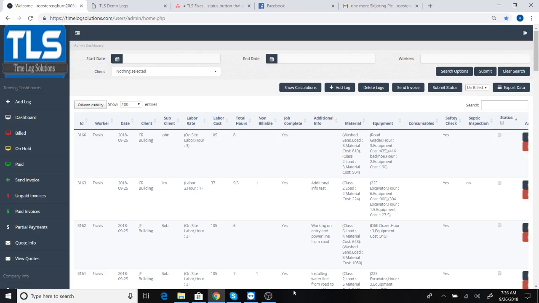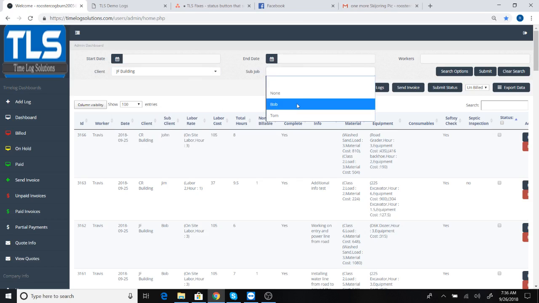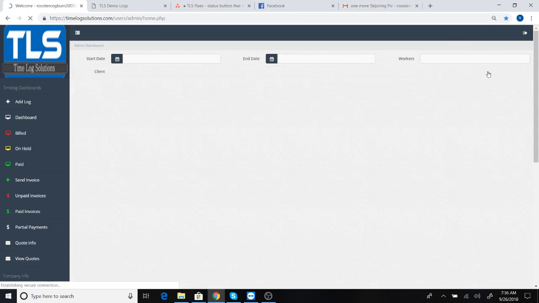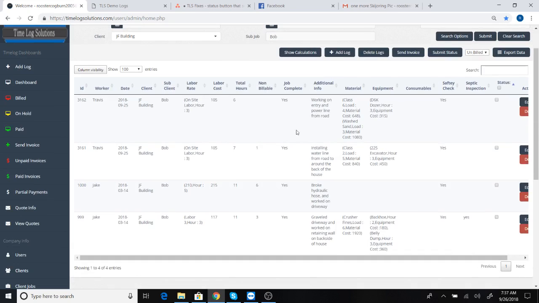Okay, so now I'm going to show you how to create an invoice in a little bit more detail. So let's search JF Building with the subjob of Bob. Let's hit submit. So here are all of the invoices that go with JF Building and the subjob or subclient of Bob. So we only have 4 logs that are popping up under this.